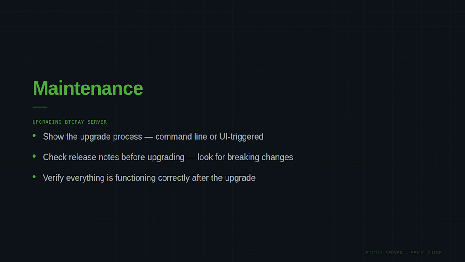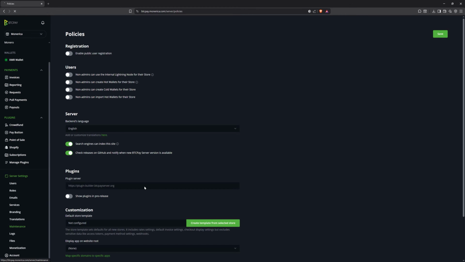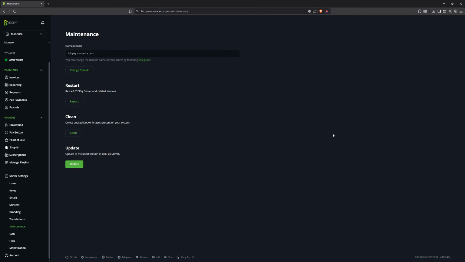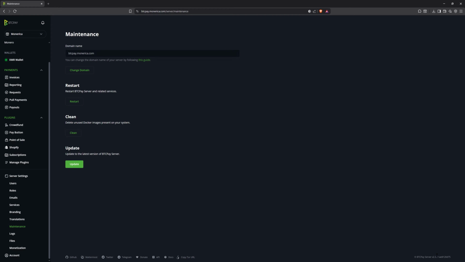Now you have a working BTCPay server that works with an API and a point of sale system, but you will need to maintain the server. Go into server settings and maintenance. In this case, there was an existing upgrade. Click update. The server will begin restarting. After refreshing the server, you can see that it was upgraded. The version number is different than the previous.